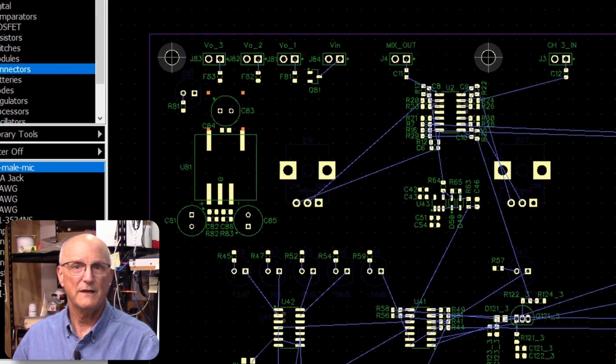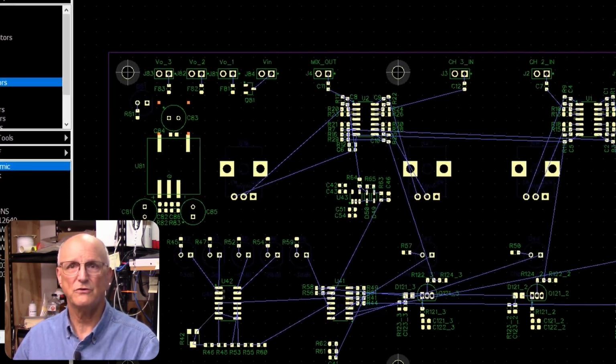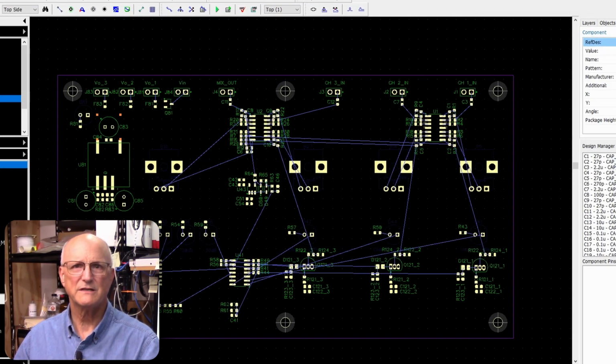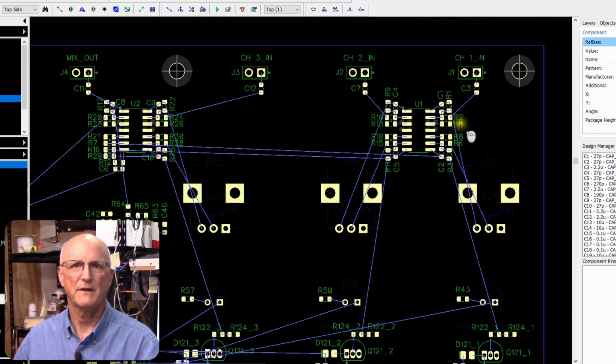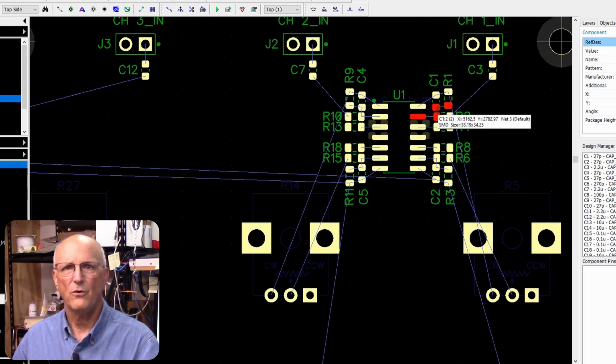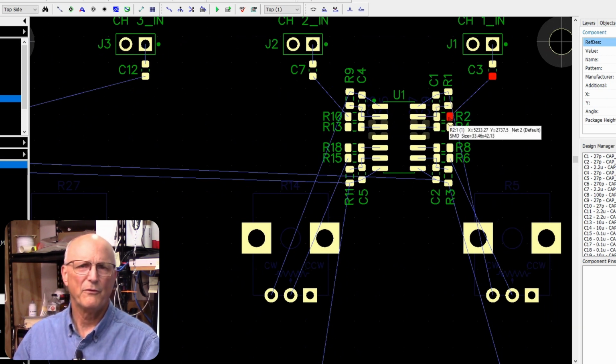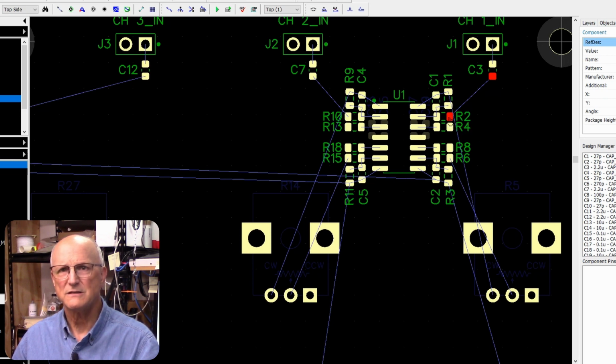Now let's zoom into channel 1 and channel 2 input amplifiers chip U1 and place some traces here to connect things up. Notice that when I hover over a component pin, it turns red, and everywhere that it's supposed to be connected also turns red. I will be routing this using DipTrace's default trace width settings.